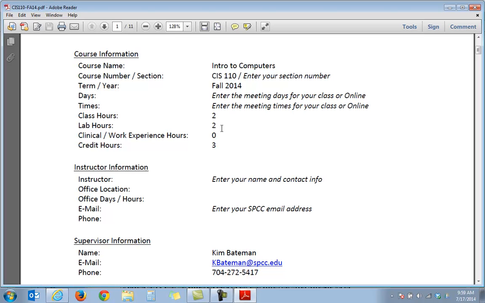Notice in the syllabus that it shows that you have 2 class hours and 2 lab hours. Now, if you were meeting in the classroom, you would be meeting for all 4 of those hours if this were just totally in the classroom. We offer this as a blended class, which means that you're meeting part of that time in the classroom or online, which means that all of this time would be done just online.